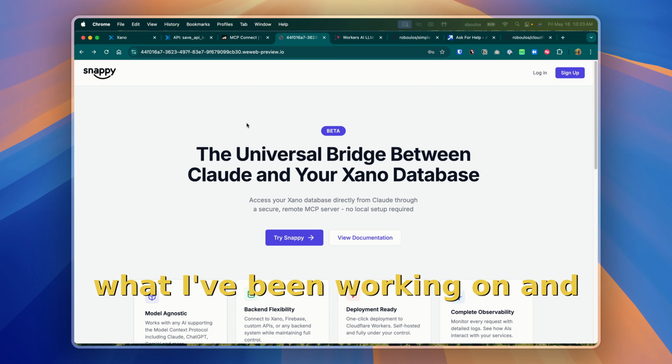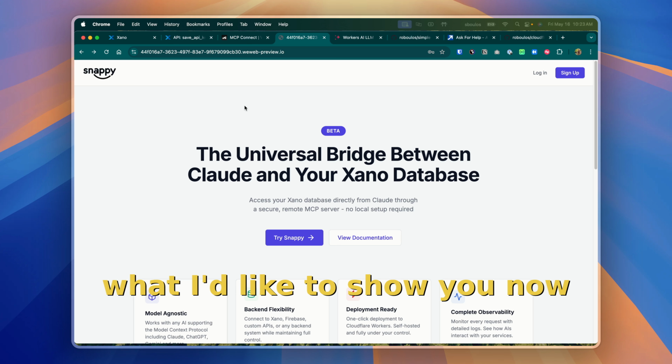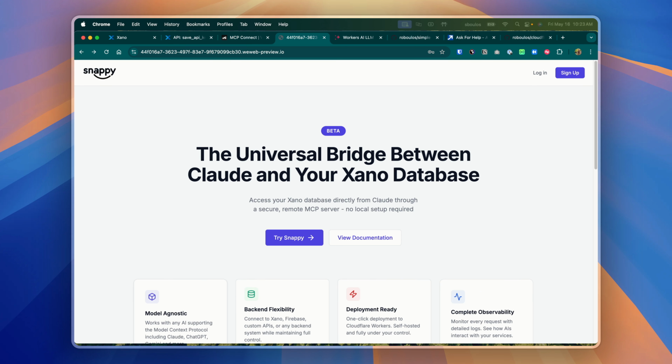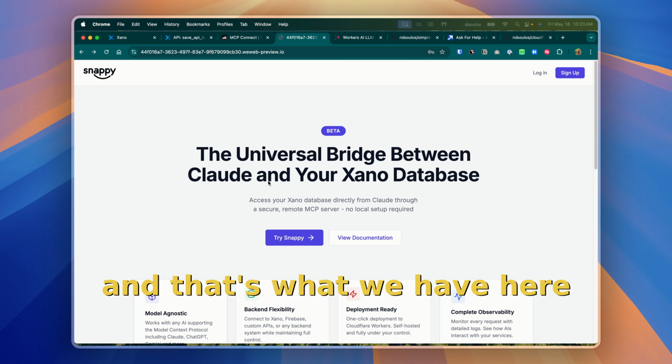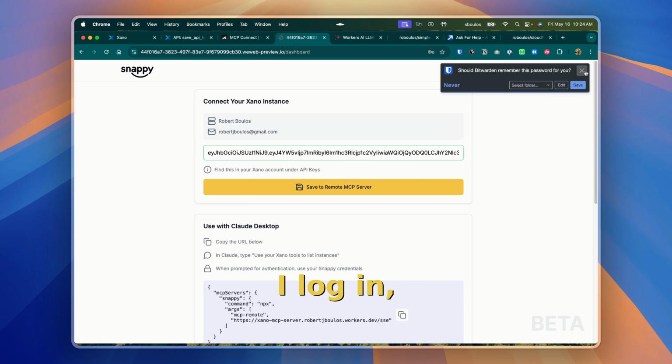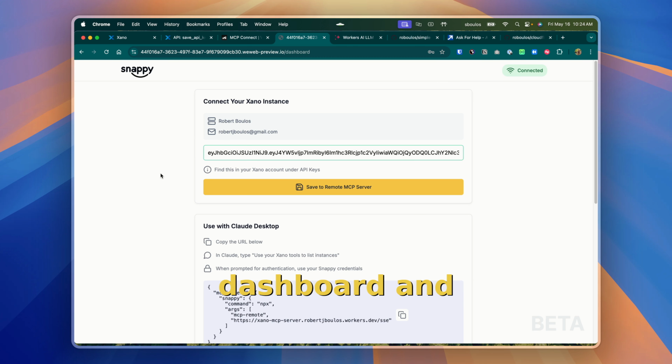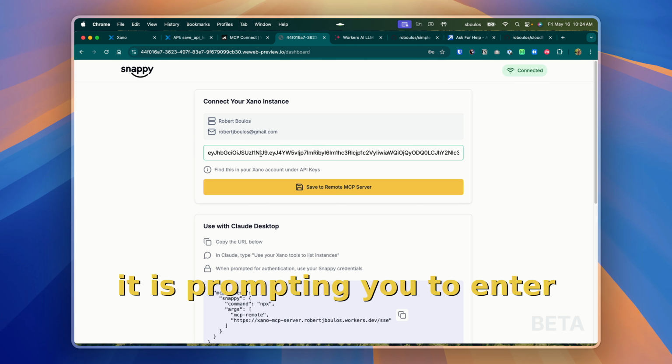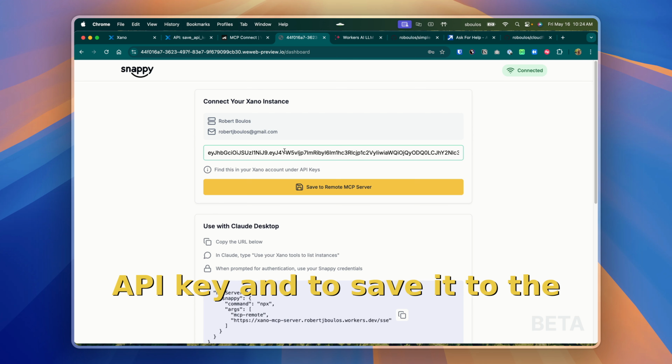So, what I've been working on and what I'd like to show you now is a solution that makes this more simple and secure and reliable. And that's what we have here on the page. So what I'm going to do is actually just log in. And after I log in, you'll see the simple dashboard. And it is prompting you to enter your API key and to save it to the remote MCP.